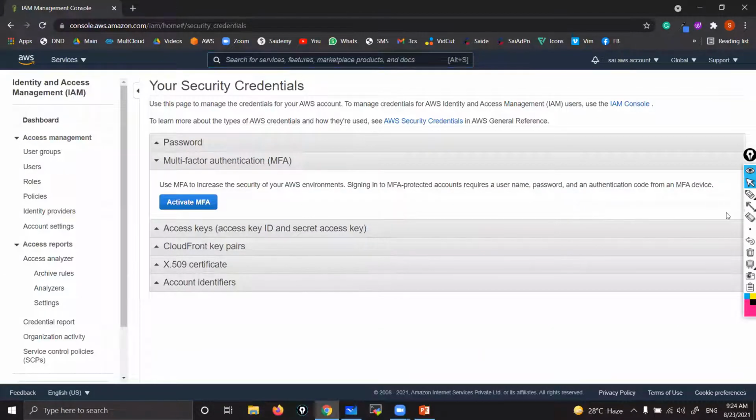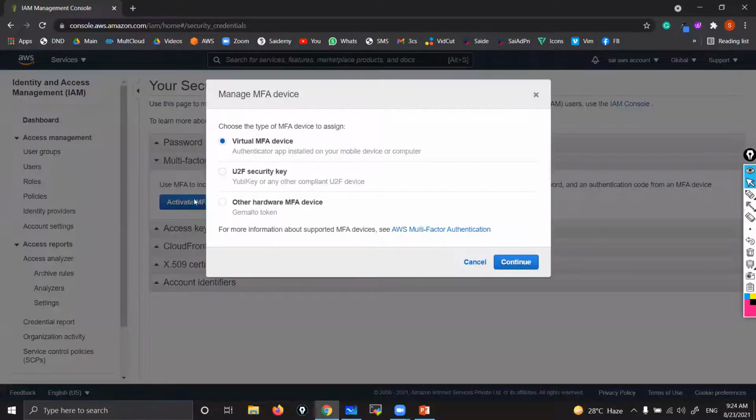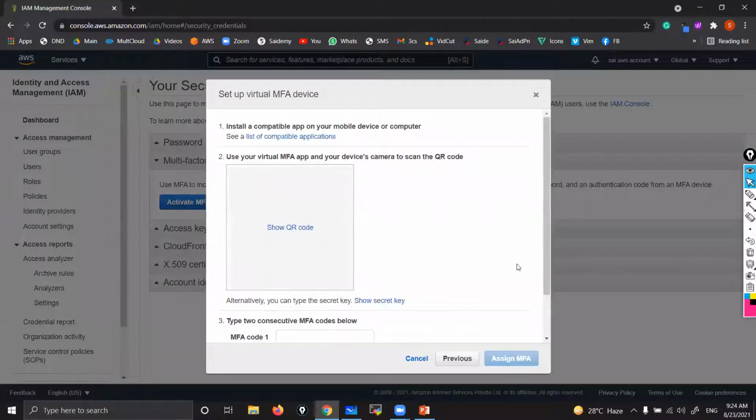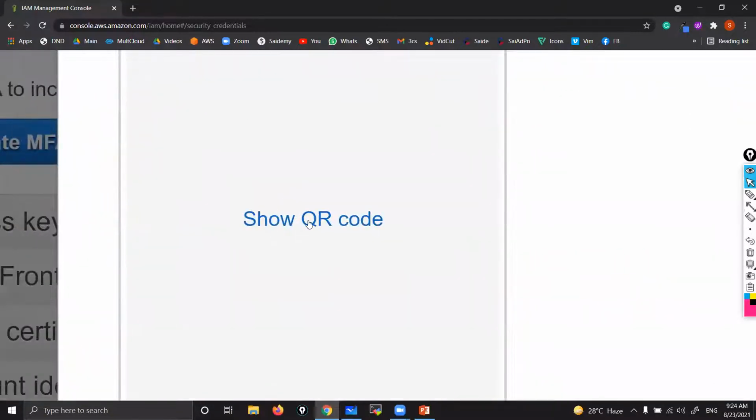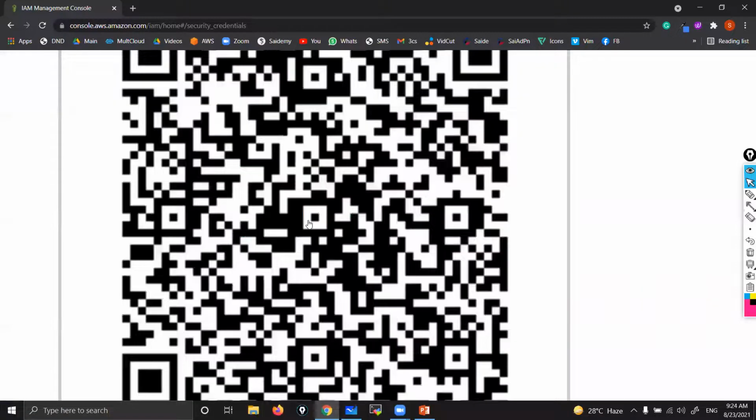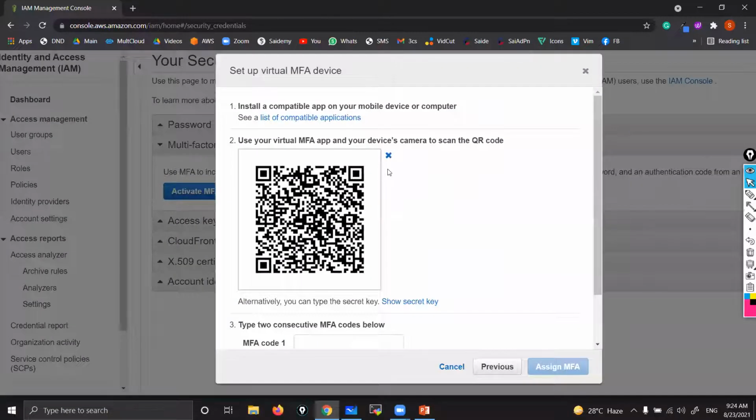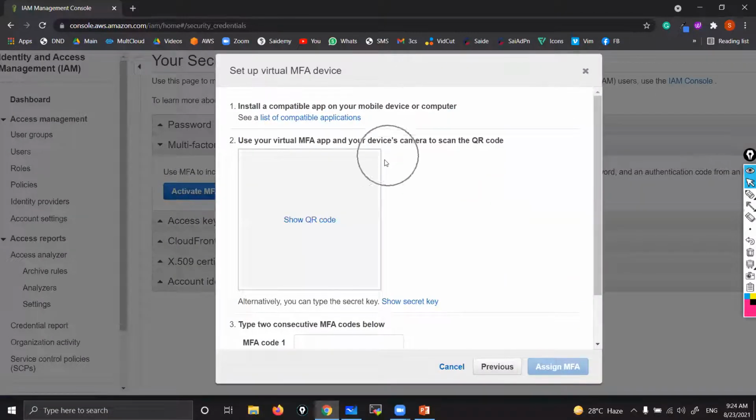So what is this MFA all about? I'll tell you. If you want to enable MFA, first go here, click here, activate MFA. You can see virtual MFA device, right? Just keep that one selected, continue. And yeah, here, when I click show QR code, it shows one QR code. You can see it is showing one QR code. If you don't want to see, just close it.